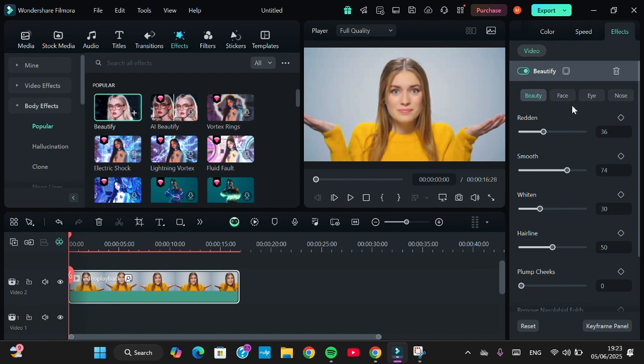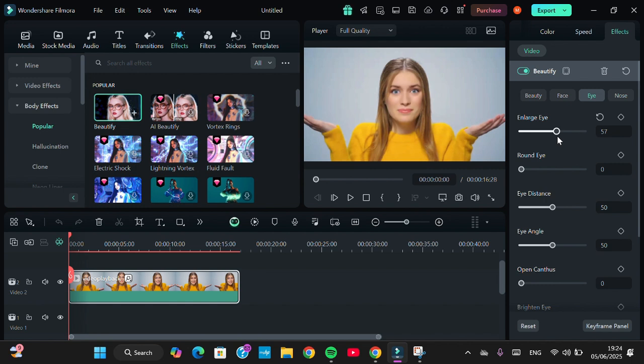Click on the effect and you're going to go to the eye, and here you can enlarge your eye like this. Okay, and this is for the result.